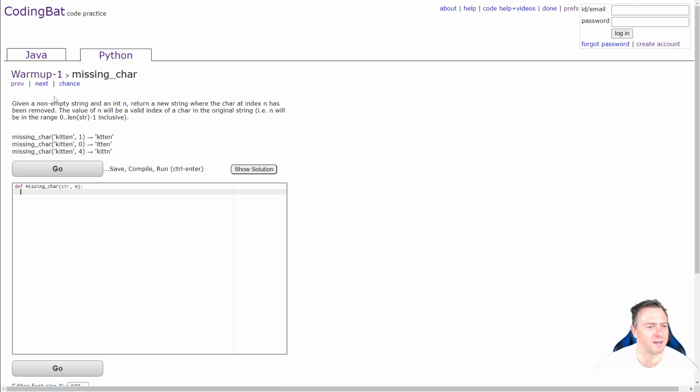Next one, missing char. So this is going to check a non-empty string and an integer n. Return a new string where the char at index n has been removed. The value of n will be a valid index of the char in the original string, i.e. n will be in the range 0 to the length of the string minus 1 inclusive. So kitten and 1 got rid of the i. Kitten and 0 got rid of the k at the front. Kitten and 4 got rid of the e. Okay, cool.